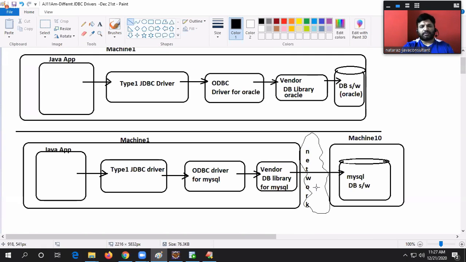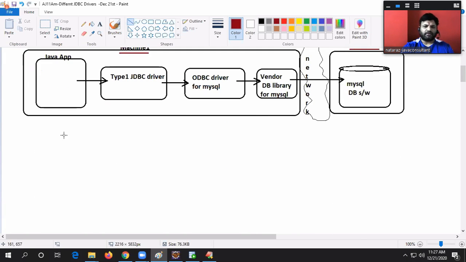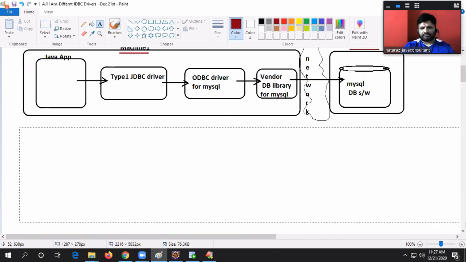Right. This is my machine 1. This is my machine 10, guys. Here is my machine 1. Here is my machine 10. Is that clear, guys? Are you comfortable? All right. So let's see pros and cons.